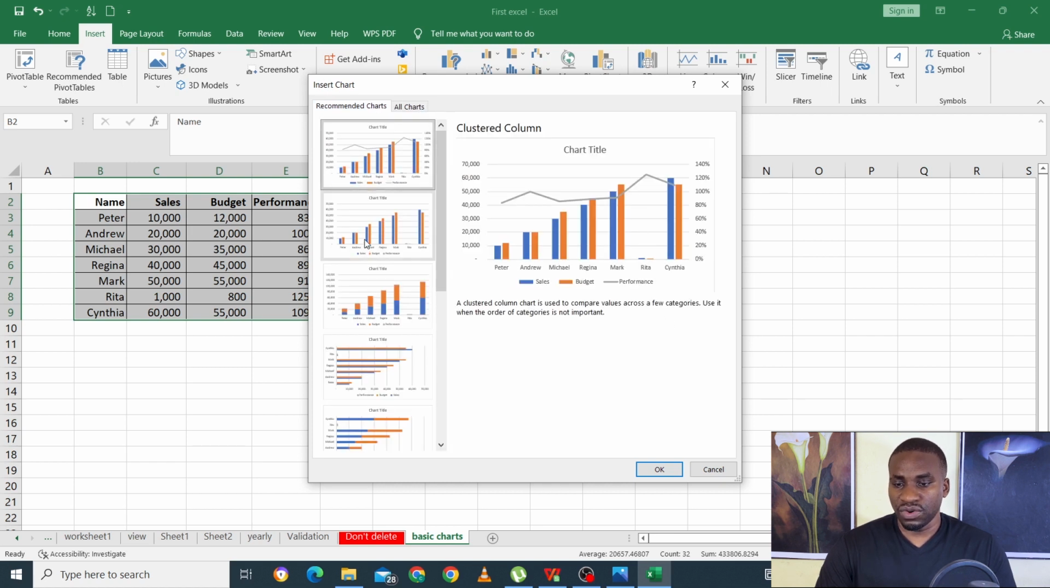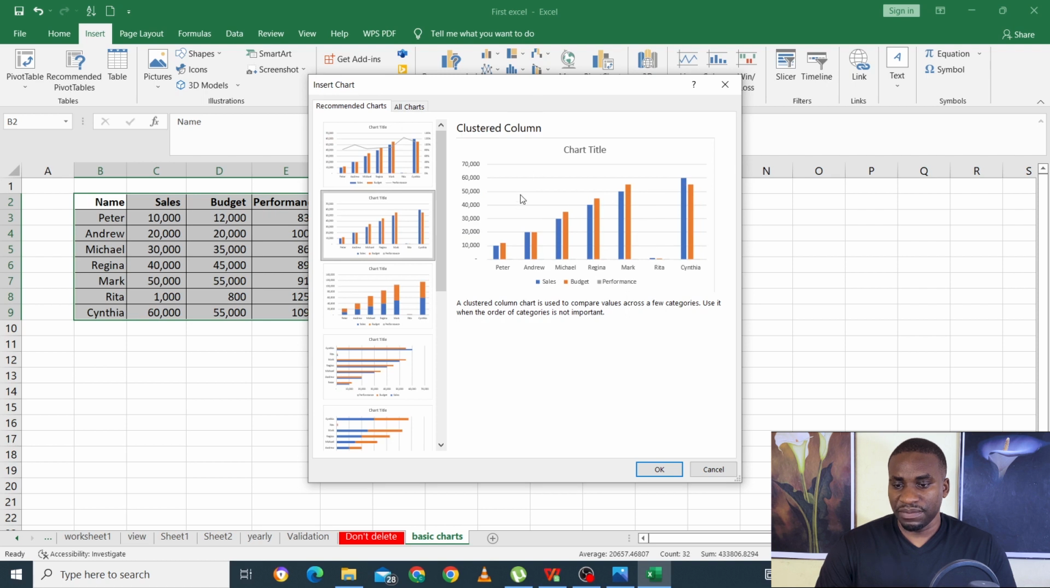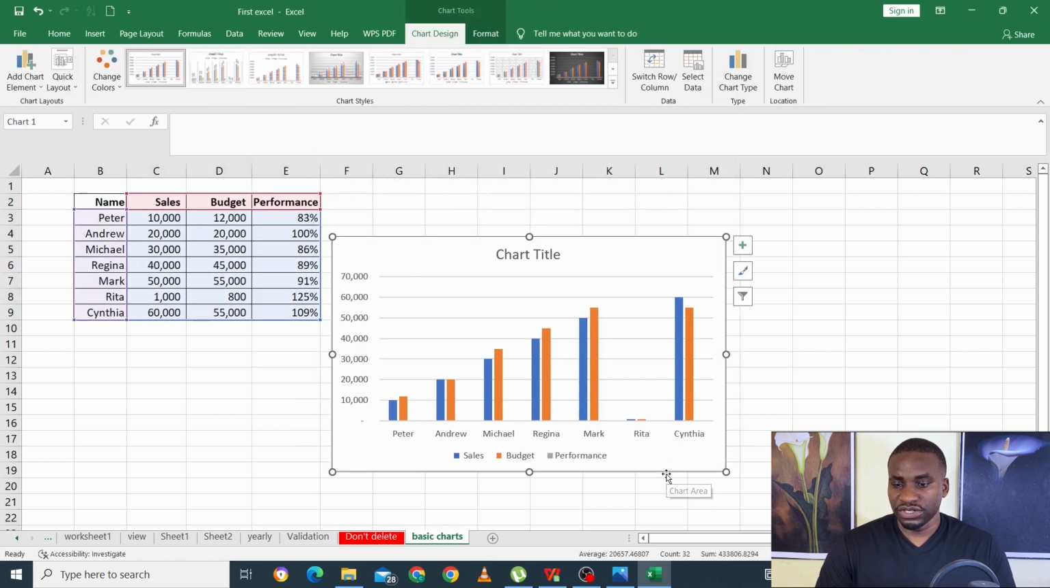So let's go with what looks good. It looks like the clustered column chart will be good for our purpose. Let's click on it. For now I want to show you some basic things with charts in Excel, like the title and how to change the display.